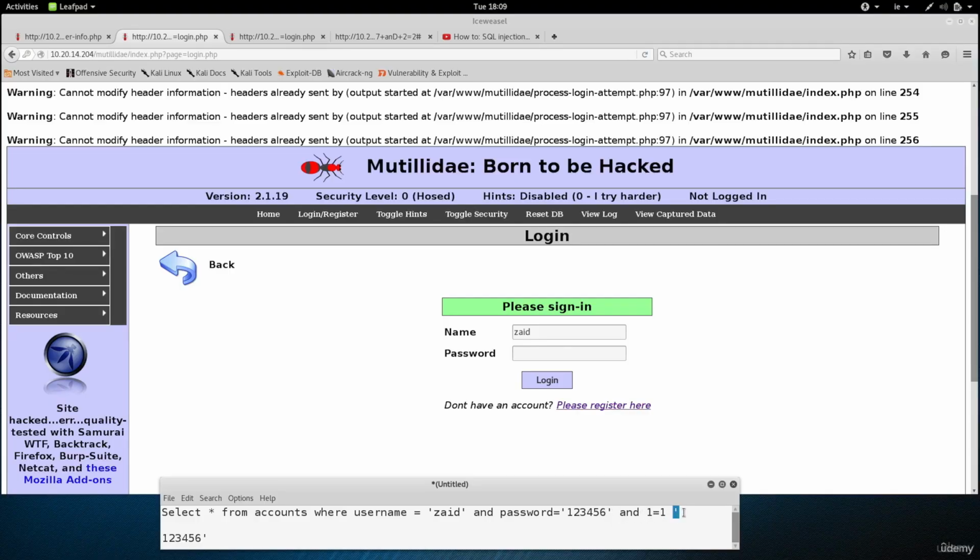It's going to say this is an open quote and it has never been closed. So what I'm going to do is add a comment. When you add a comment, everything that comes in after the comment will not be executed. I'm going to use the hash as the comment, so anything that comes in after the hash, the system is going to ignore.